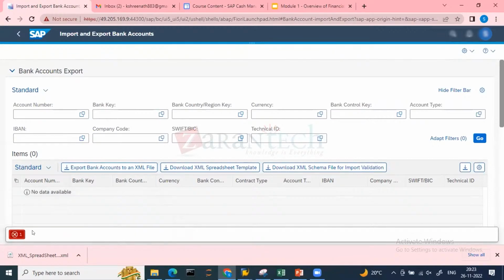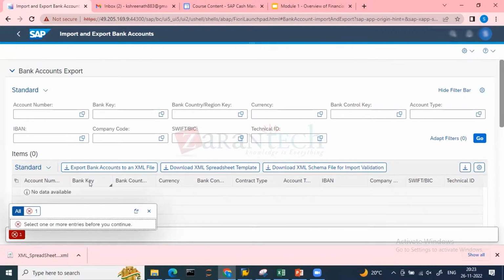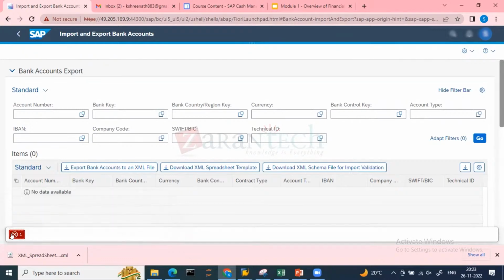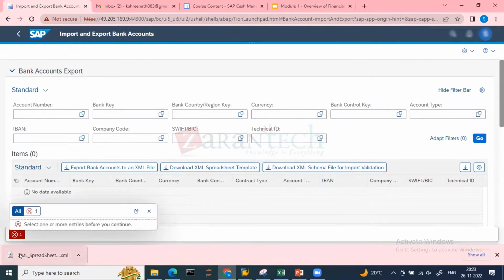It's not working. Maybe because you don't have any account. Maybe you should have an account. No, this could not be the reason. Probably there is some other reason. Select one or more entries before you continue. Okay.